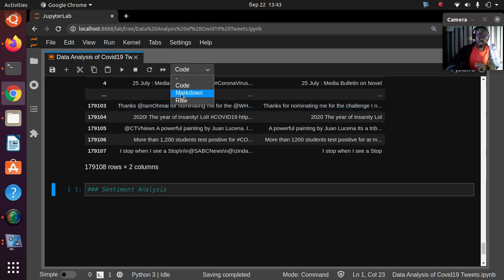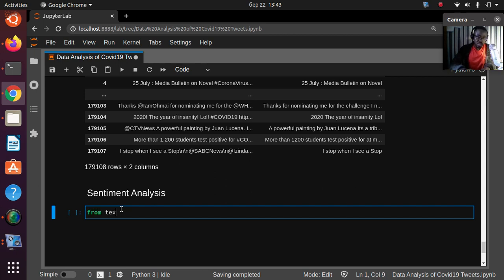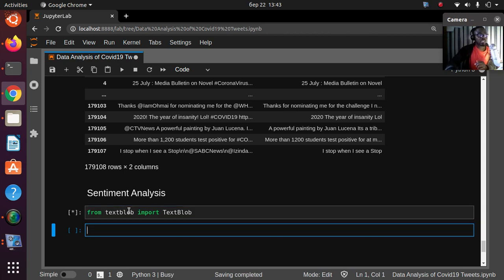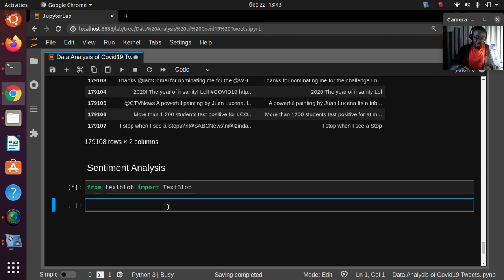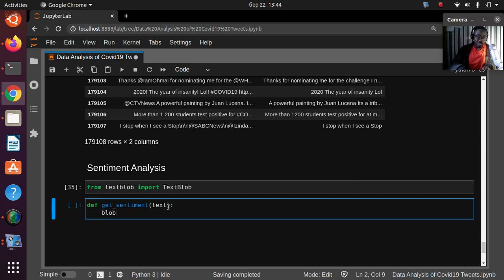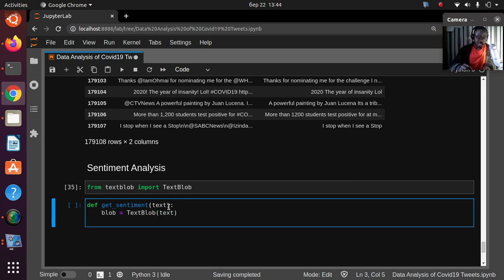I'm going to be using TextBlob to help us with that. So let's work on it. It's going to be from textblob import TextBlob. TextBlob is going to be used to help us do sentiment analysis. So I'll go back again. I'm going to create a function called get sentiment. This function is going to take in my text that is applied. What it is going to do is create a blob for that particular text, so TextBlob of the text.